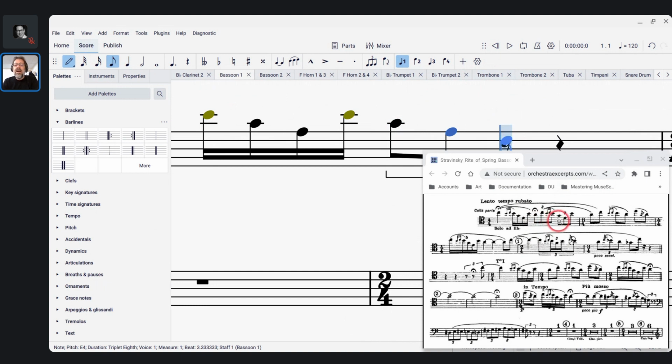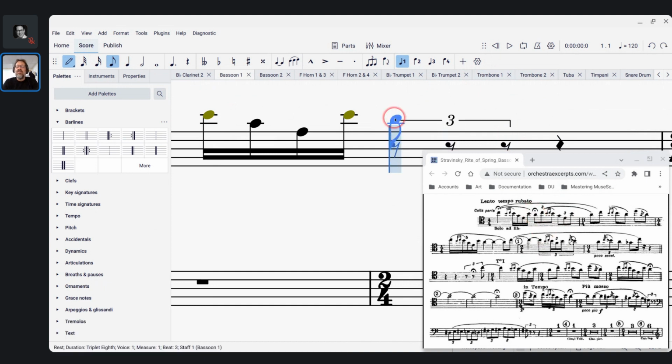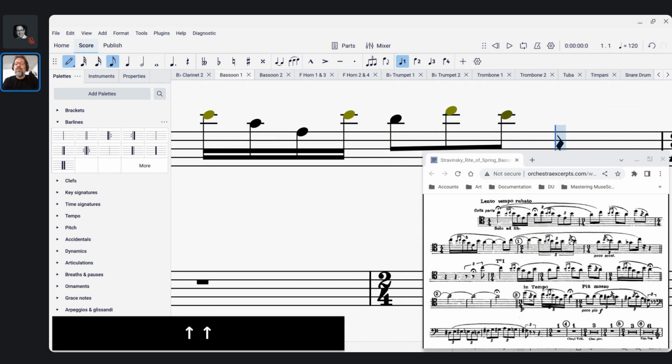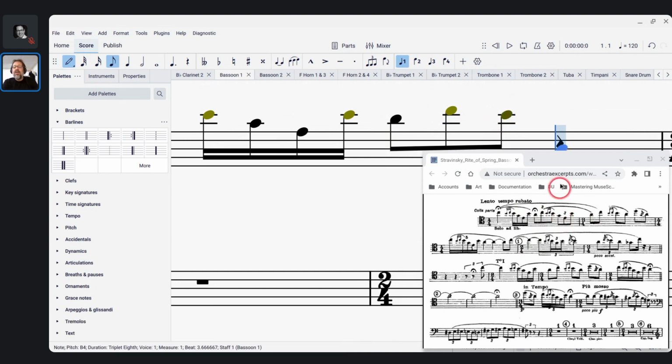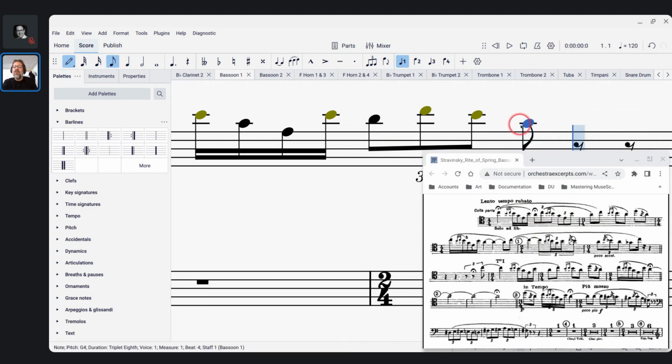Oh, I skipped. I totally skipped a beat, right? I totally skipped a beat. So undo, undo. Let's try that again. It's the note, a ledger line, and a space above. And then back up there, and then here. And I missed again, so it's here. Another triplet, so 5, Control 3, and now ledger line.